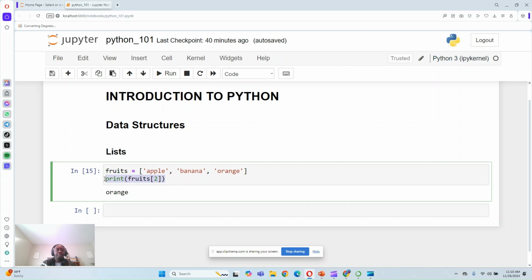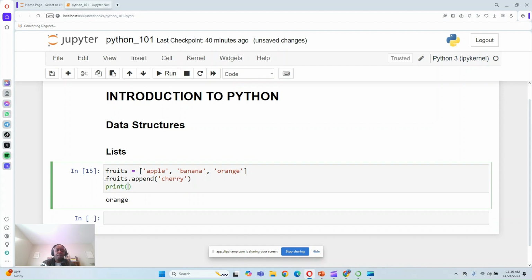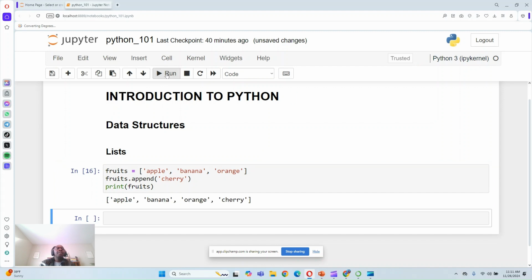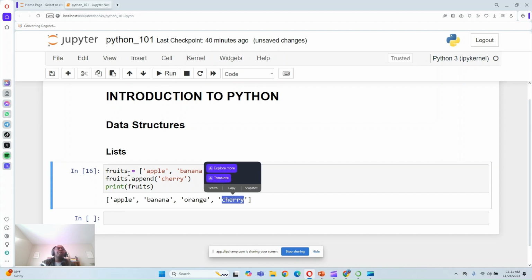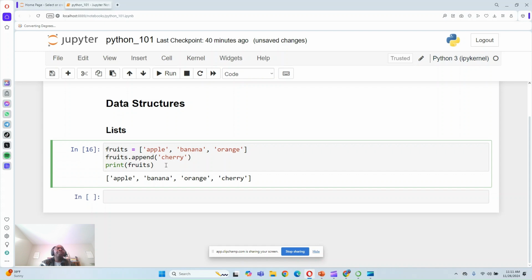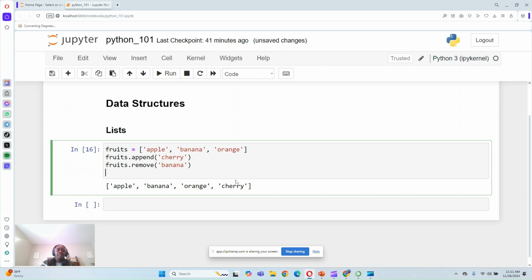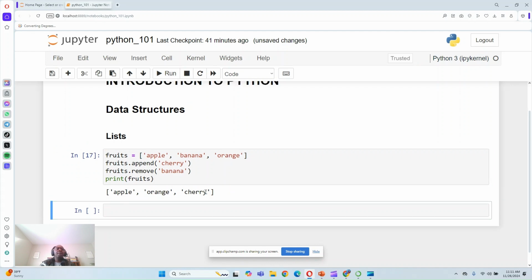You can also add items to a list. If I say fruits.append and say maybe cherry, print fruits, you can see that cherry has been appended to the fruits list. And you can also remove using remove. Let's say remove banana, print fruits. So fruits will be printed, but without banana.